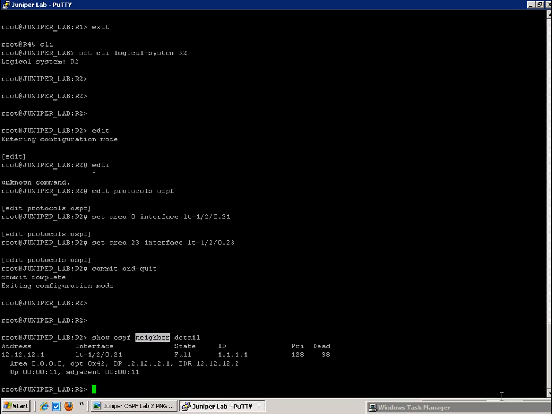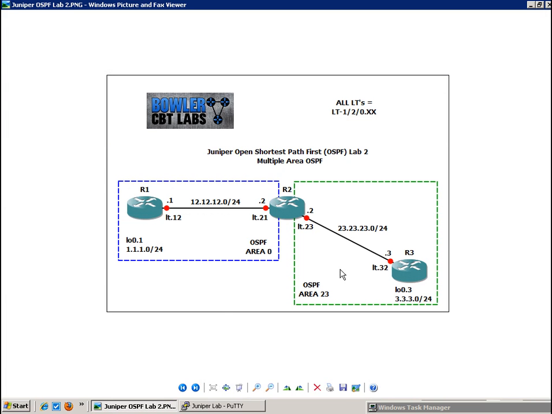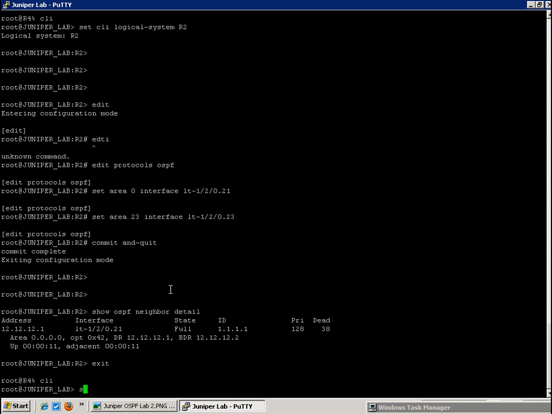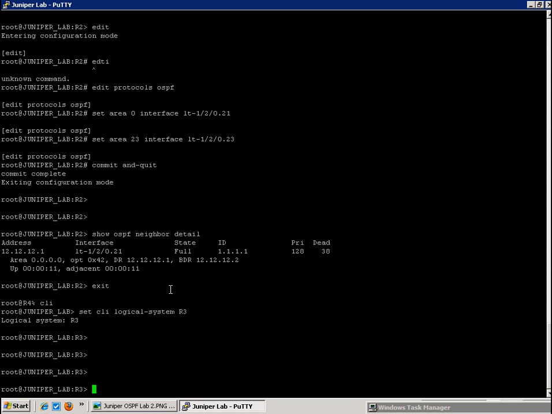However, we see that we're still missing our neighbor relationship between router 2 and router 3. And this again is going to be in OSPF area 23. So let's go ahead and get into router 3, and we'll set up OSPF on R3 in area 23 exclusively.